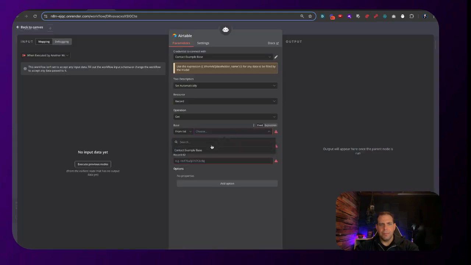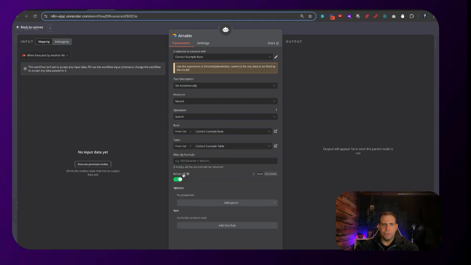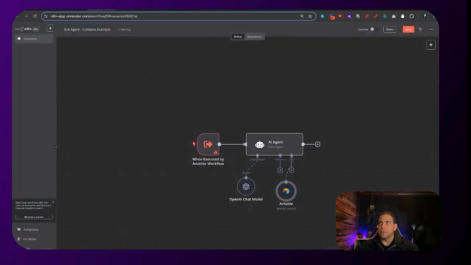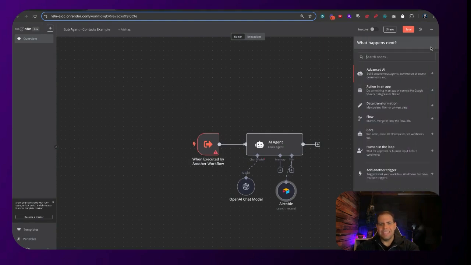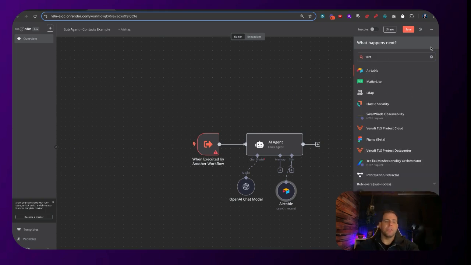And so from here, the base, we hit contact example base. From here to example table. And with this one, we're going to want to have the AI pull up the data for us. And we're going to want to leave that alone. And in operations, we're going to have this switch to search, just like that. And that is all we need to do for the search records. Now we can do this one more time, but we want to upsert it. So we want to basically upsert new data into here.